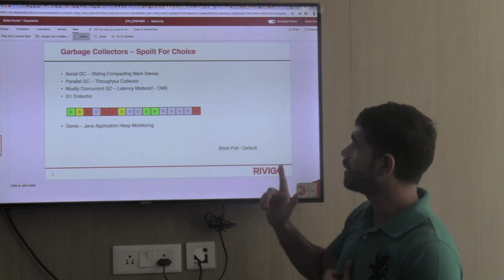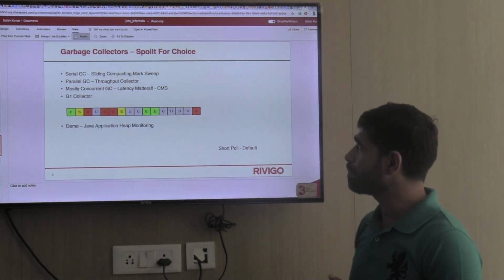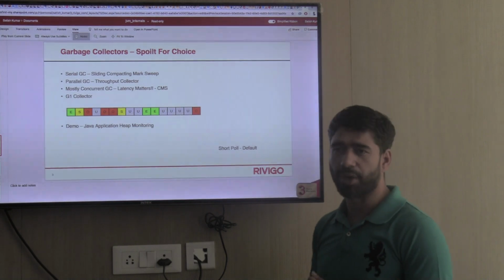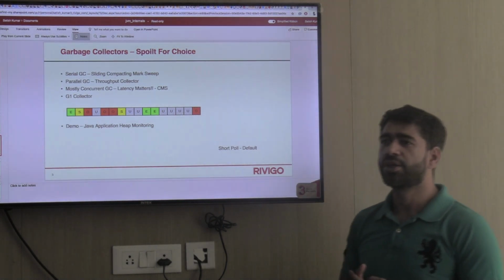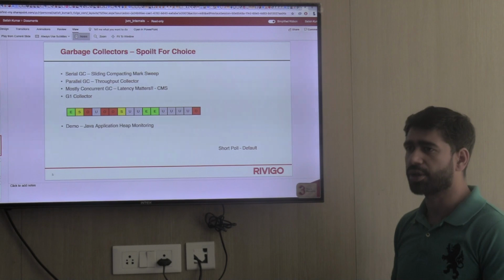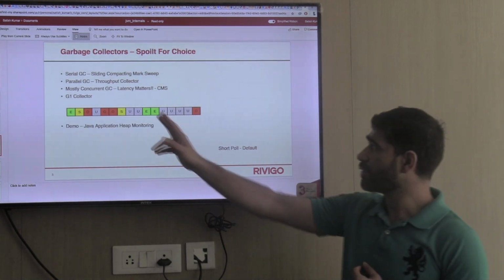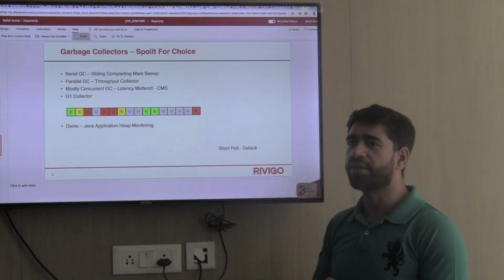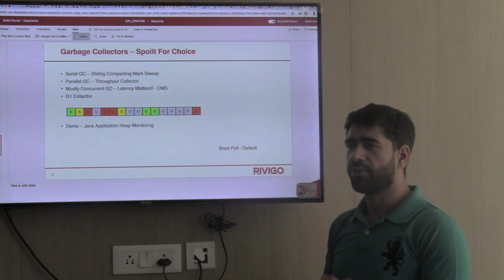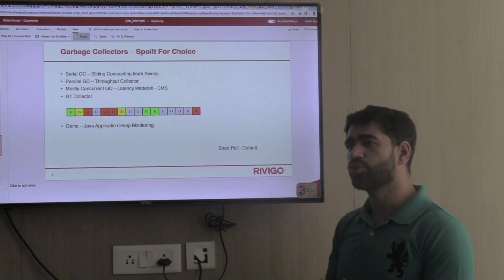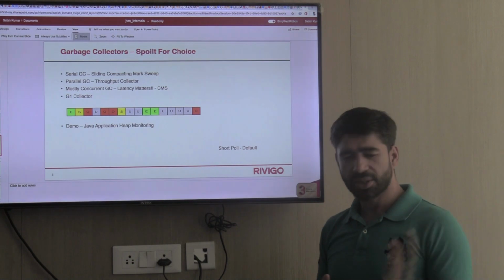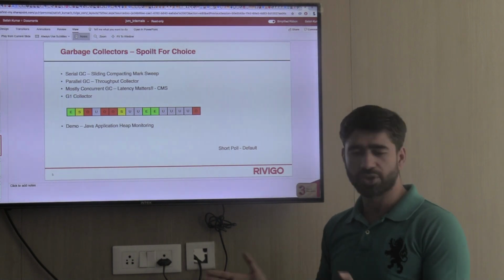Now coming back, wherever we had strict latency requirements, right? You have an application where you cannot afford longer pauses, right? That's where your CMS comes in. This is concurrent mark and sweep, right? So at a high level, the way concurrent mark and sweep works is it does an initial mark, and that's where it pauses your application.